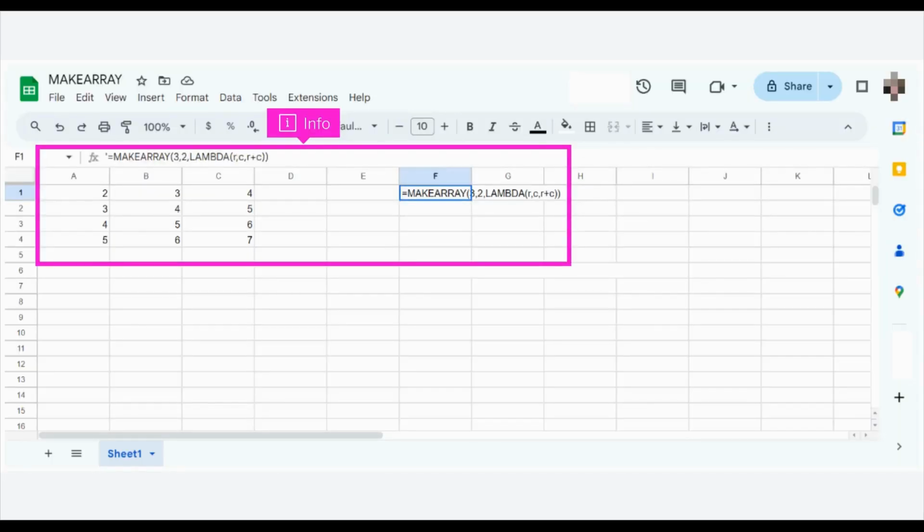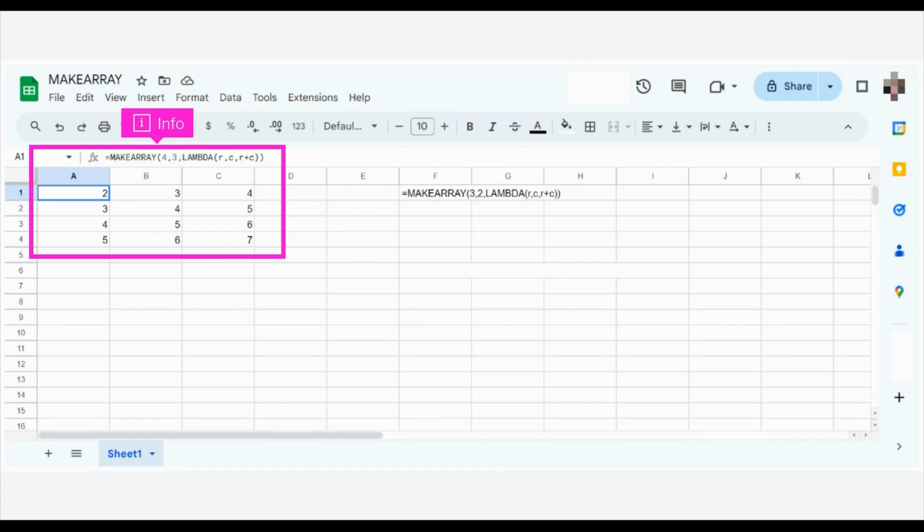In the formula that shows, I designate 3 rows and 2 columns where I add the rows and columns together. So why does it show 4 rows and 3 columns? Because I'm showing that you can adjust the formula to have any number of rows and columns that you want. I adjusted the formula I put in cell A1. The formula for this array has 4 rows and 3 columns.